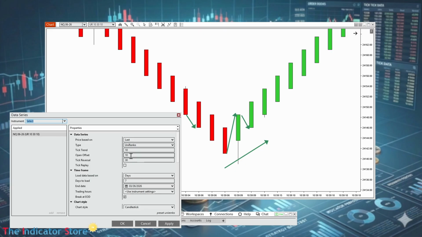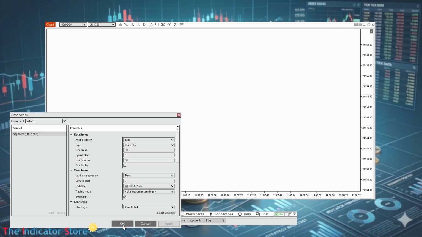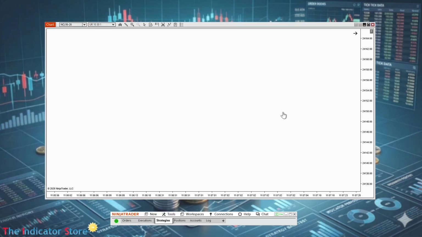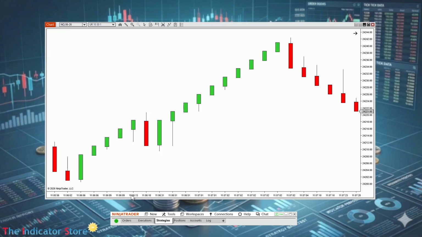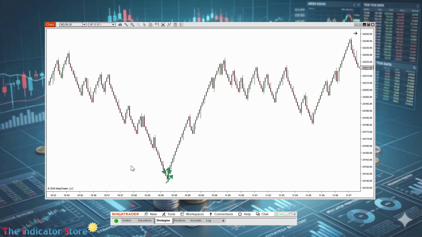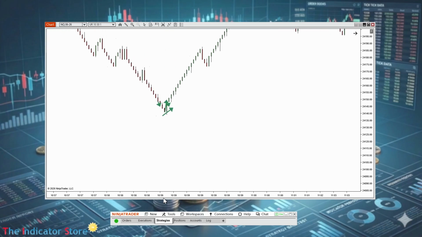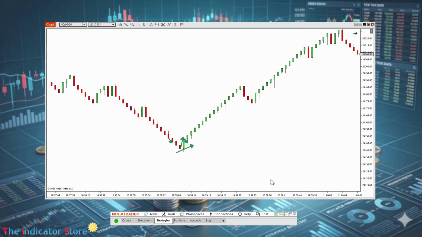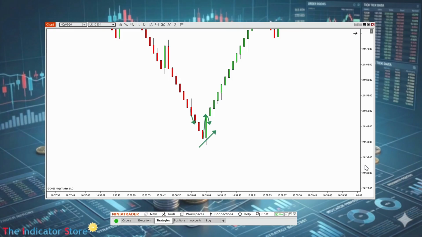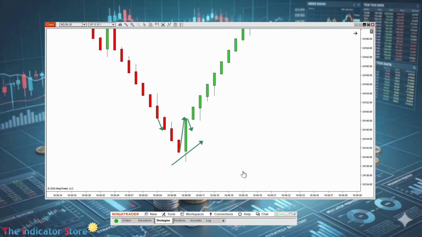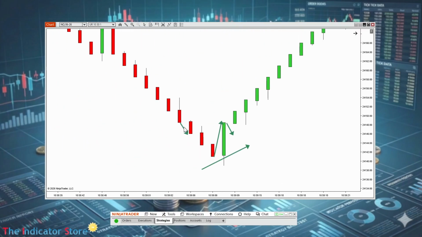Okay, let's take a look. If we change to 1 and we look at the same place where I was drawing here, the bars are not the same, but they are showing exactly the same places. So this distance is the same, this distance is the same. The only difference is where the open is located. Now, instead of 10 ticks, it is 1 tick.